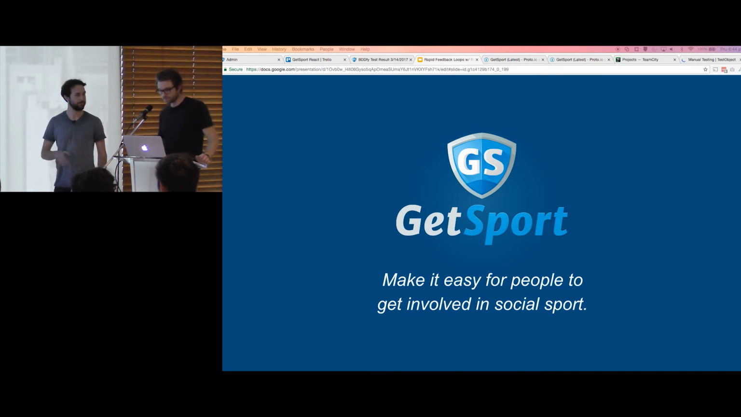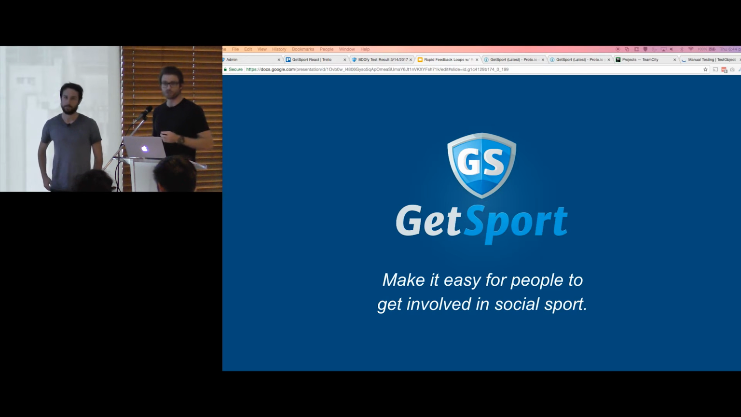So what is this thing? It's a mobile app. It helps you organize your sports team. Our broader mission is to make it easier for people to get involved in social sport initially. But right now, it just helps you organize your team that you have in place.